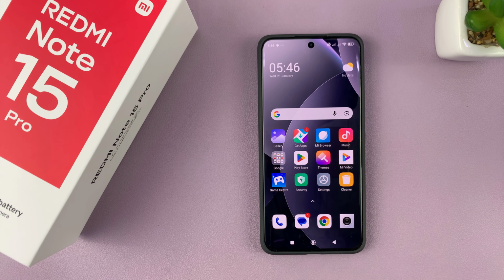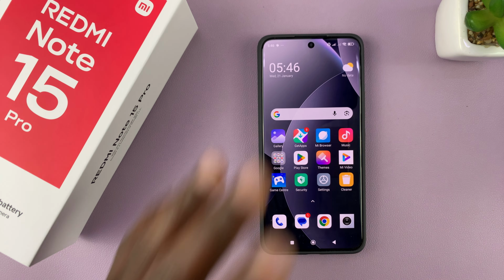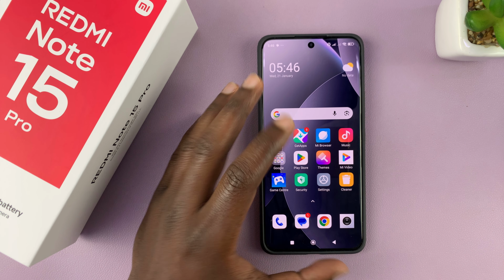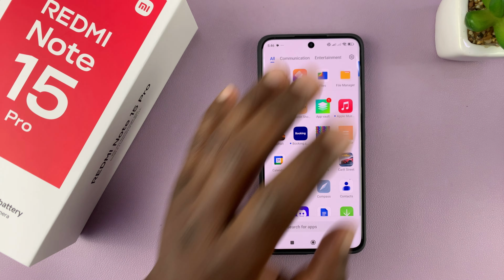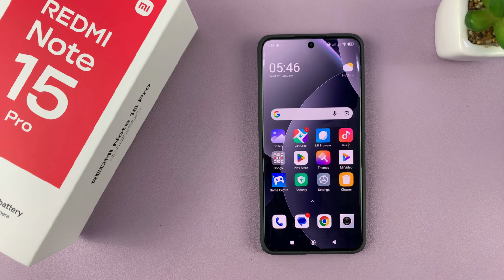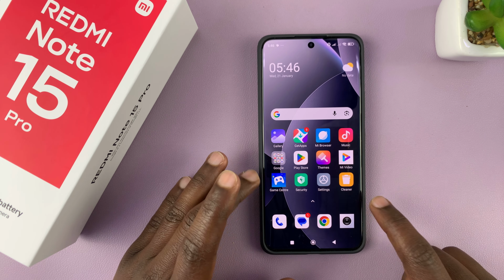So I'm going to show you how to set any song as a ringtone on your Redmi Note 15 Pro. Now the first thing you need to do is get the song downloaded as an audio file and stored somewhere in your file manager. All right, so you could have downloaded it from the internet. Maybe someone sent it to you via WhatsApp or Telegram. Just make sure it's downloaded and saved on device.